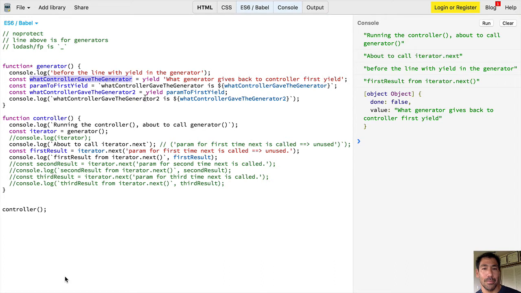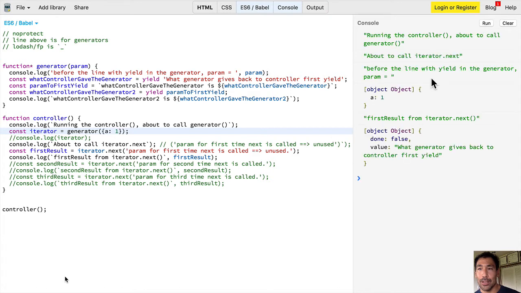Yeah. Can we just pass a parameter to the generator? Sure. Good question. So, param, and before the line of the call of the generator, param equals param, and I can call this with generator, and I will pass in an object, a:1. Okay, so let's clear this out. Let's run this.